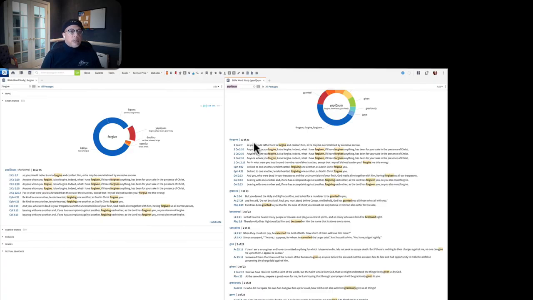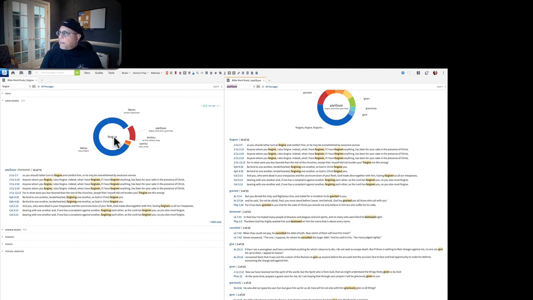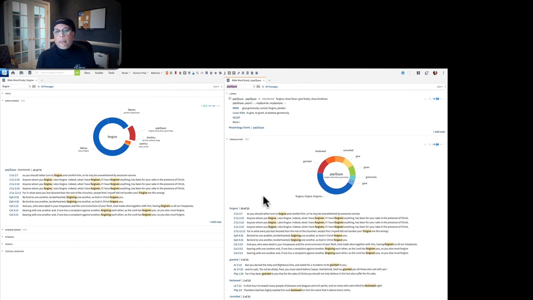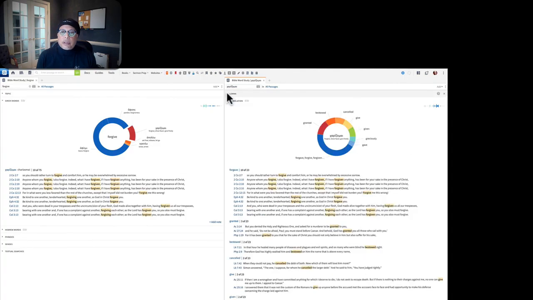And that's consistent with what we saw over here in the ring for the English word forgive. Then you can see also it's translated granted 3 of 23 times, bestowed 2 of 23, canceled 2 of 23, give 2 of 23, and so on. For further study, you can go up to the lemma section, and here are definitions for the word charizomai in various Bible dictionaries that you have in your library. So let's just collapse that.